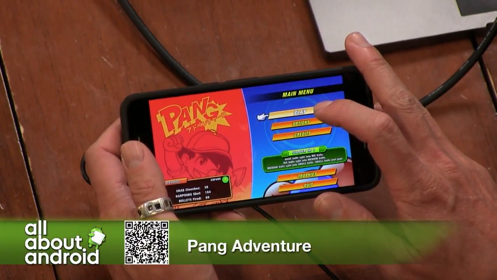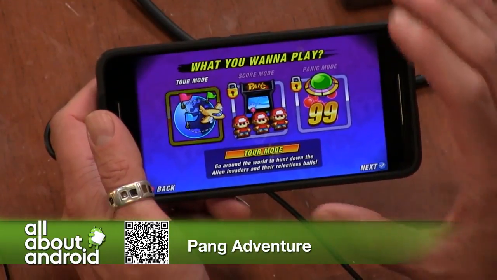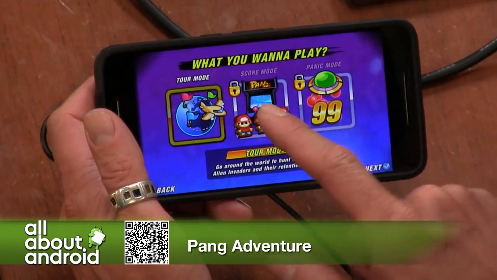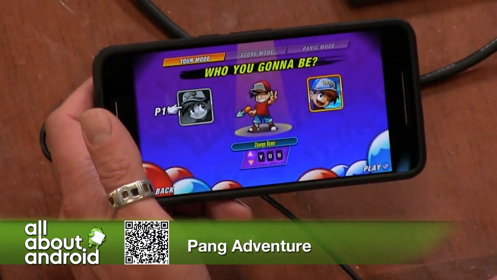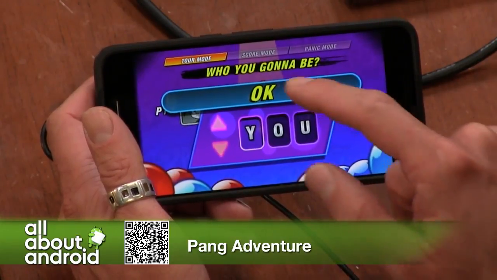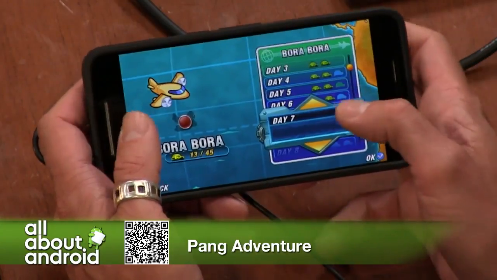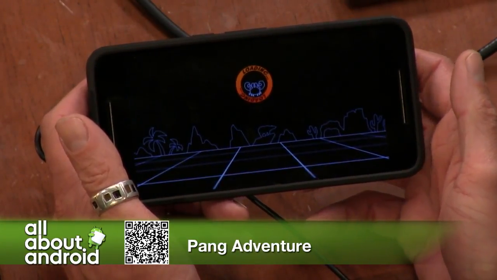So, this is a game that was in the arcades when I was younger. Anyways, not this particular version. This is an updated version of it. You can unlock kind of the arcade version. I'm going to go into the tour mode. It just brings me back to being a kid and going to the arcade and playing this game. And it's just a lot of fun. And they've done a really good job on conversion.